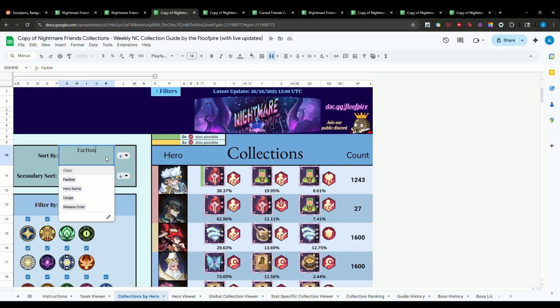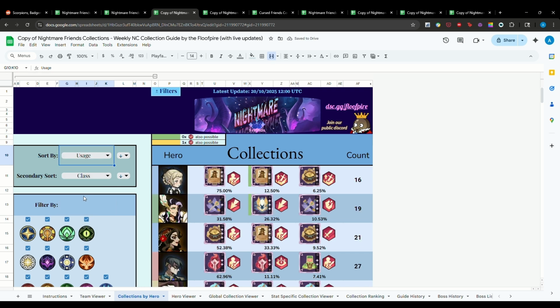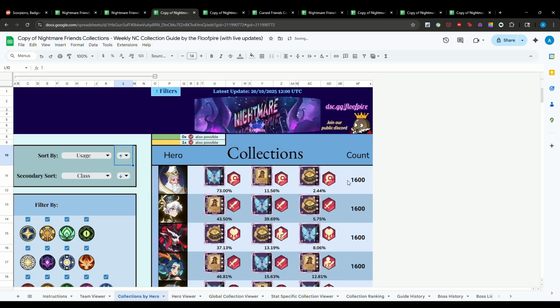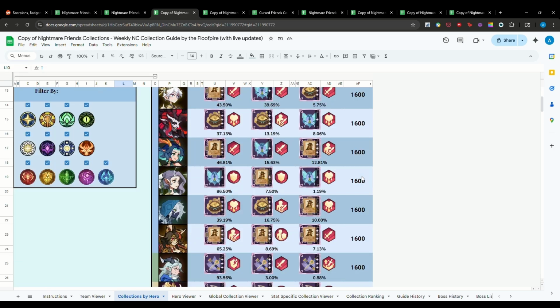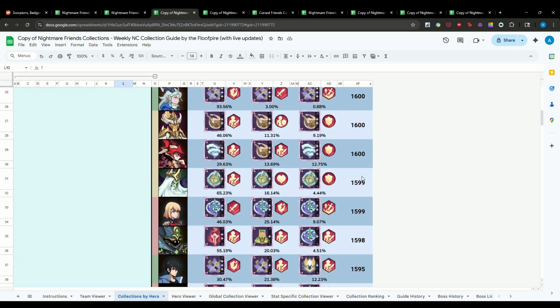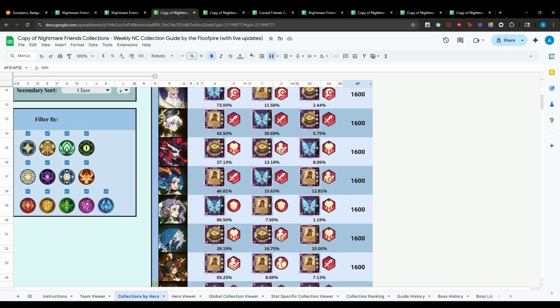So let's say I want to sort this by usage, and I don't want the least used heroes. So let's flip this arrow up. It's now going to show me the most used heroes, the heroes that like all 1,600 people on the NC leaderboards used, or the heroes that all but one person used. There's one person who didn't use Thorin and Shaw, and I wonder if that's like the same person.